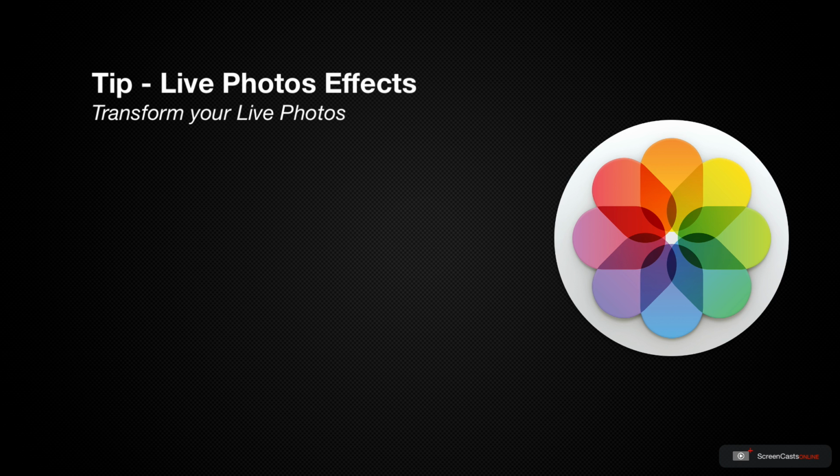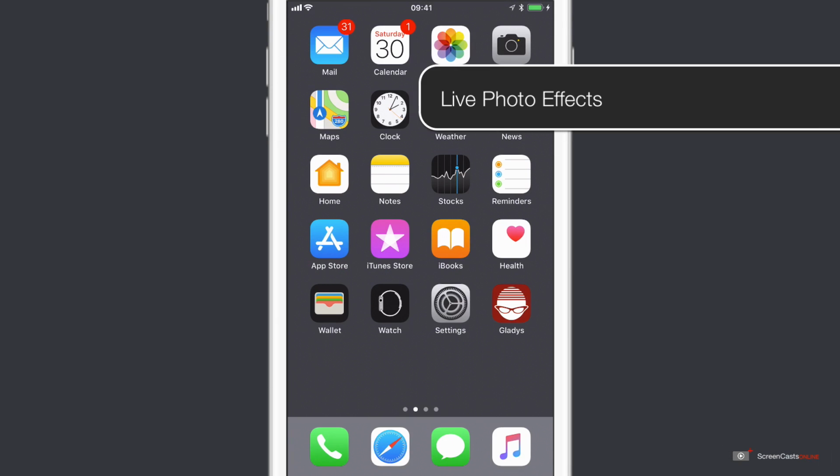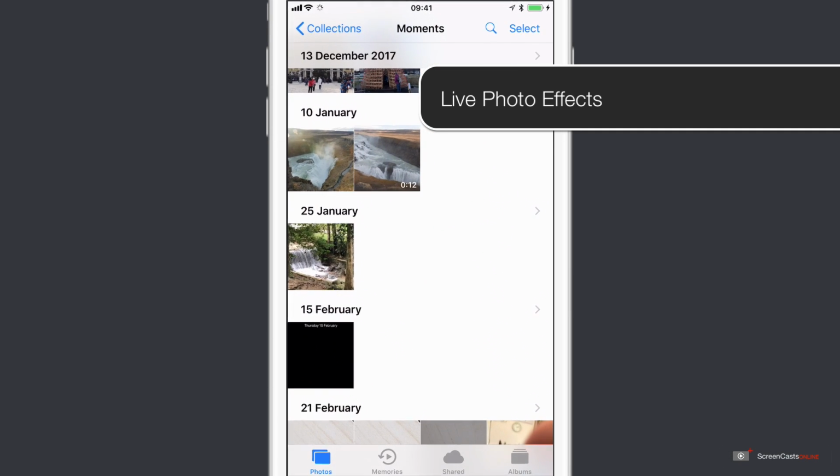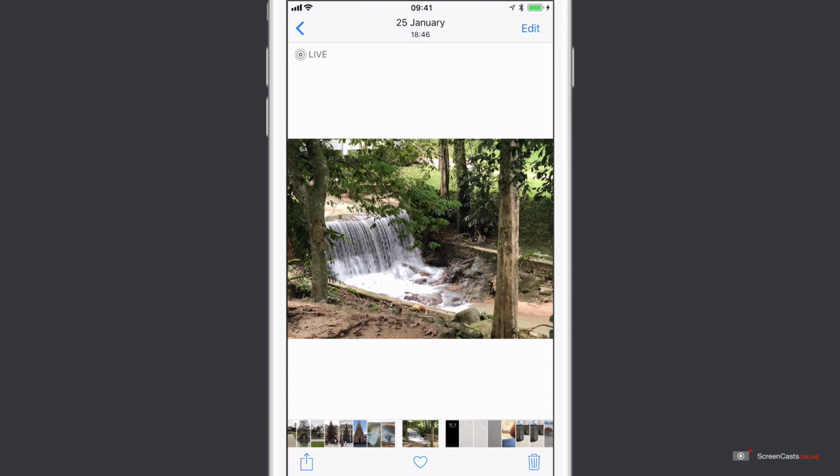One of my favorite things is to be able to take photos, live photos of running water, such as fountains or streams, and then use what's called a long exposure effect to transform the photo into something quite different. Now let's have a look in Photos, and one such example of this is this photo here.